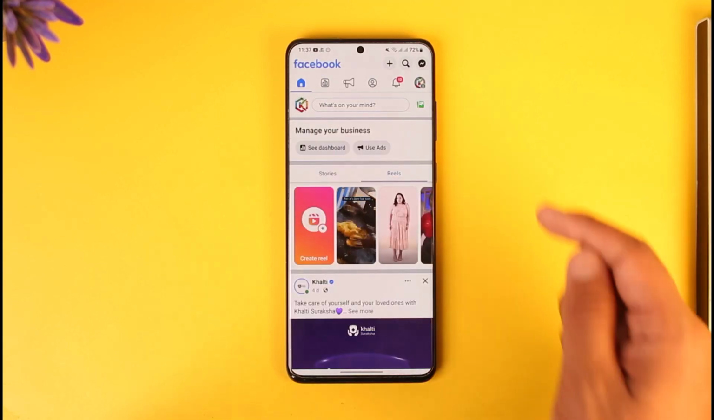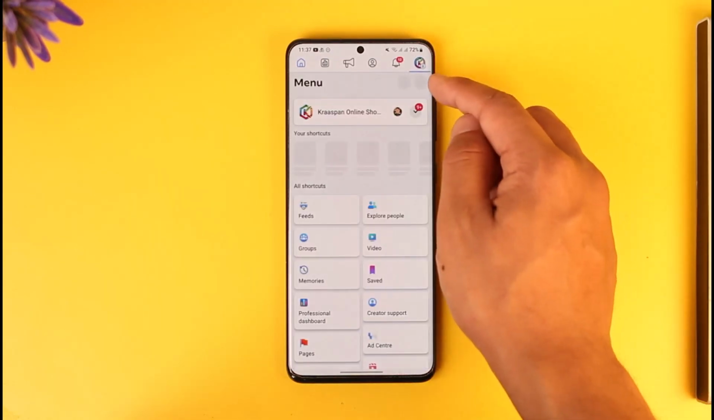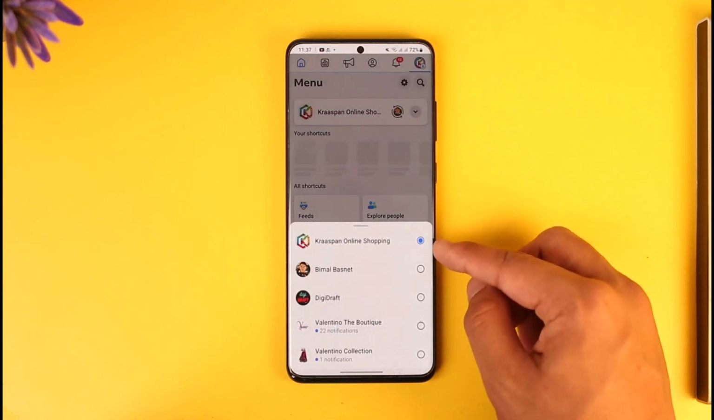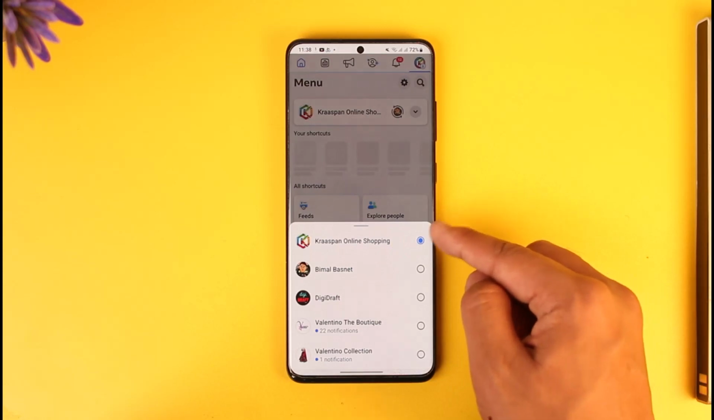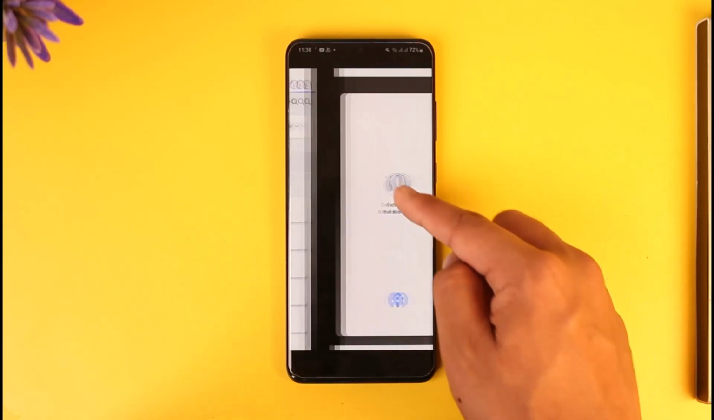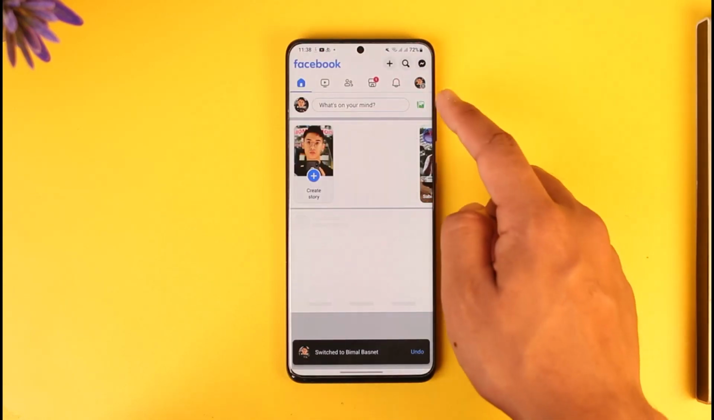And then first of all, tap the menu icon from the top right, and first of all make sure to switch to the page on which you want to remove someone's access. So you need to be an admin of that page and you need to select that page and make sure you log into that page's profile here.